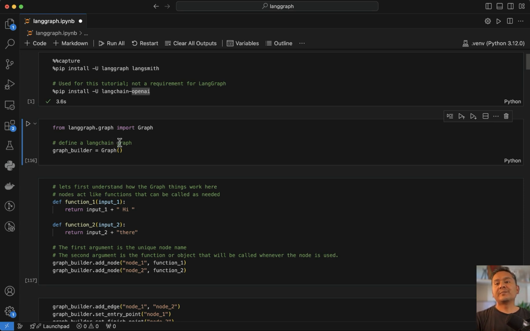Now let's go first with the simple example, right? From langgraph.graph we import the Graph. We need to import the graph, and then we define a LangChain graph. So we say graph builder equals Graph, right? When we do this, now we can create functions. So here it says, let's first understand how the graph things work, right? Nodes act like functions that can be called as needed. So two things that you need to be careful about. If you don't know already, there is a thing called nodes, and there is a thing called edges in a graph, and edges connect the nodes. Just remember this for now, right?